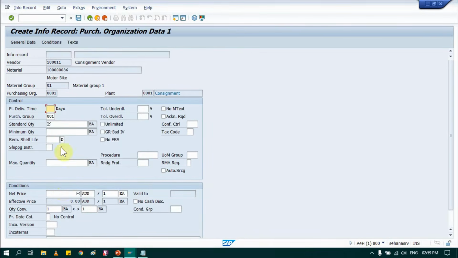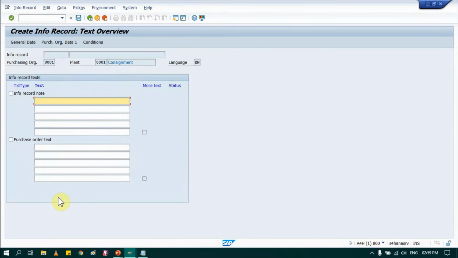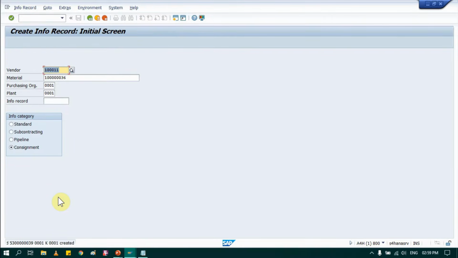As you know how to maintain an info record, it's nothing new, but note that while maintaining the info record, don't forget to maintain the tax code. As of now, I am not maintaining this tax code, as I want to show you one error that we will see during settlement. Let's say this is the price of the bike and save the info record. So now I have maintained the info record for this material and this vendor.